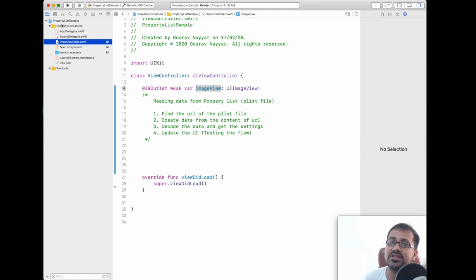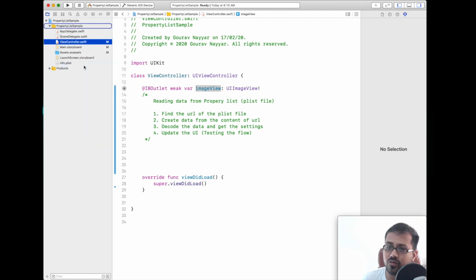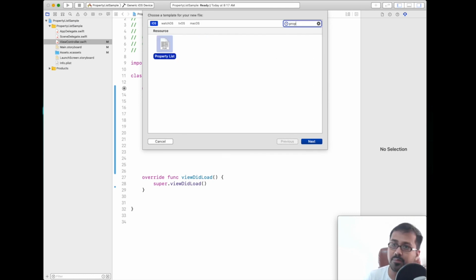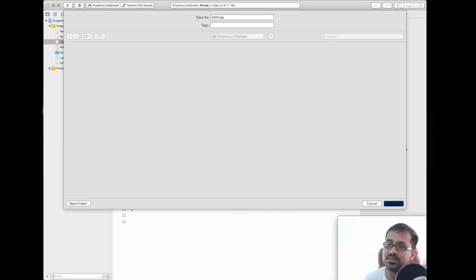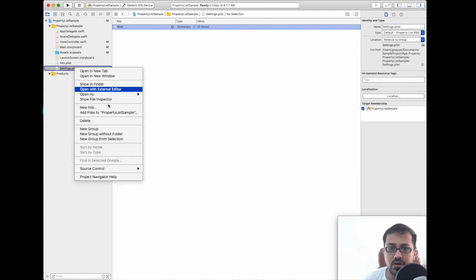So the very first thing we wanted to do is, let's go here and say new file. Okay, here what we will do is property list. You search for property list, click on it and name it settings. Okay, so we can keep the naming conventions, like naming the file settings. So here I just wanted to show you how it is presented.